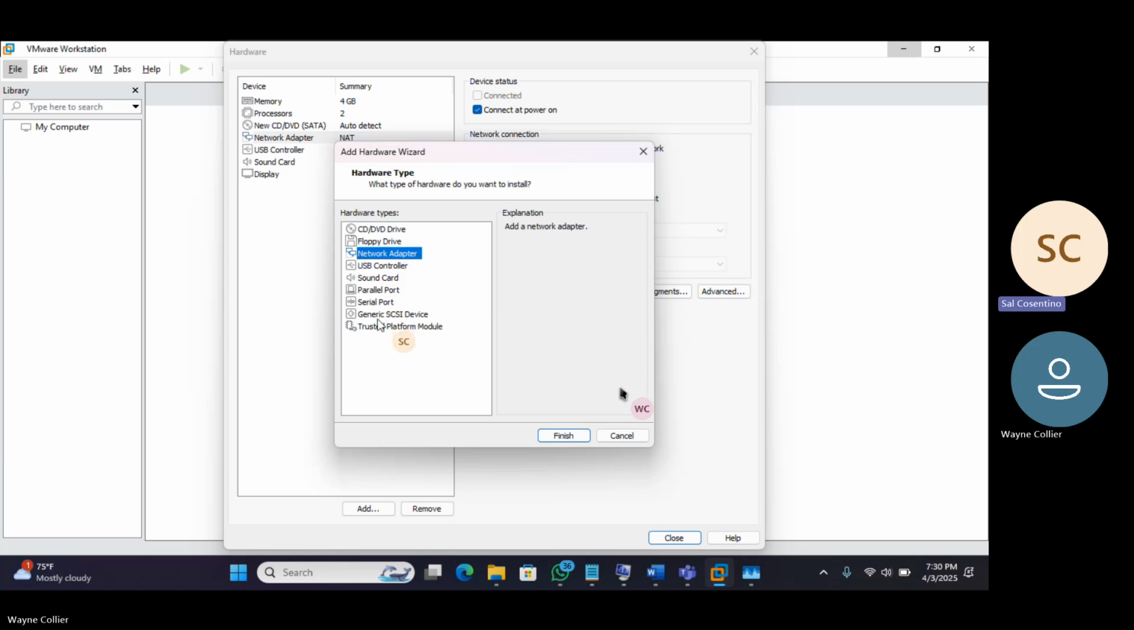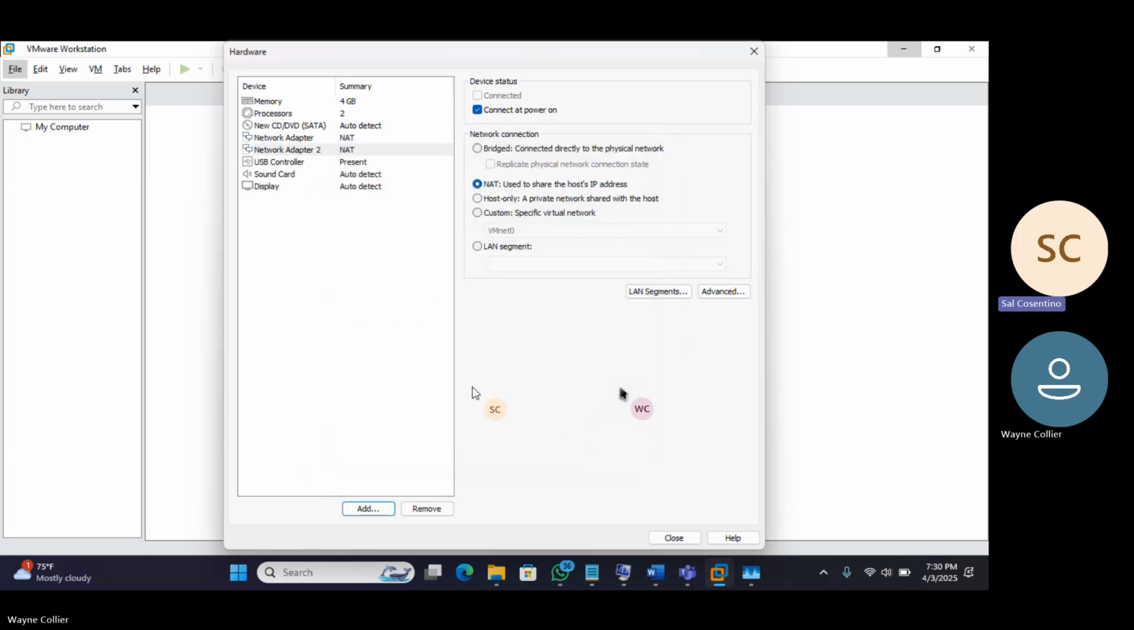If this is a Windows 11, we'd use the trusted platform module. But in this instance, we're going to create 2 NAT adapters, and I'm going to click finish. So that covers that portion of it.